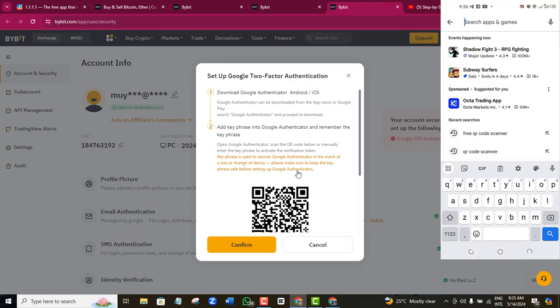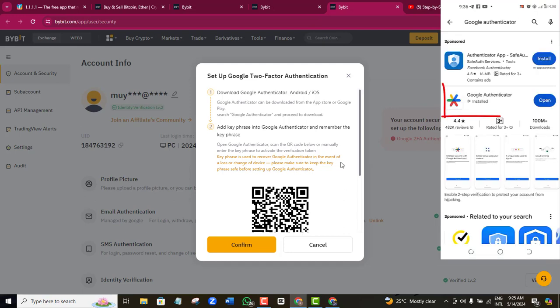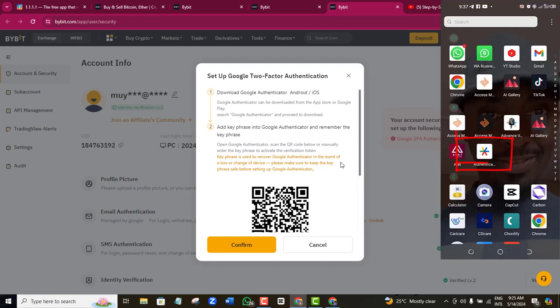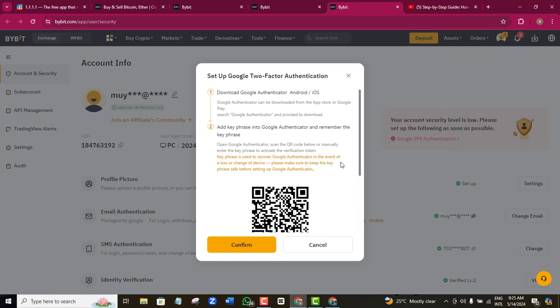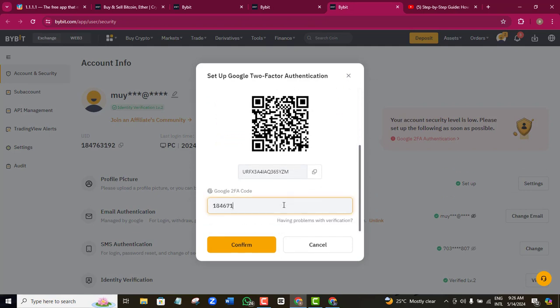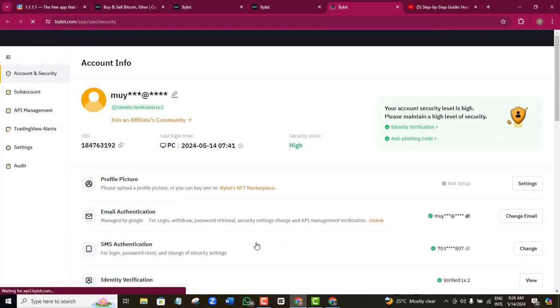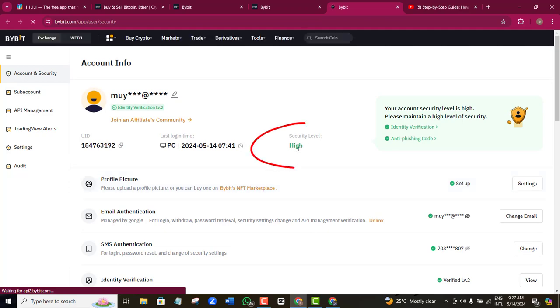What to do here is simple. Just go to Google Play Store or App Store on your phone and download an app called Google Authenticator. If you already have it on your phone, then that will be okay. Then go to the app and tap new. Once you do that, scan this barcode from Bybit and then it will generate a code for you on the authenticator app on your phone. Come and paste it in here and then click confirm. Congrats, we have done our verification now and this account is good as you can see.